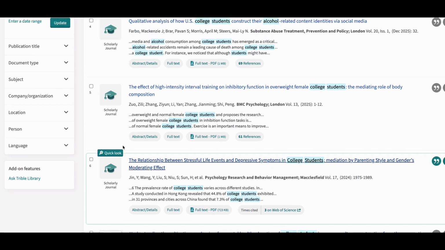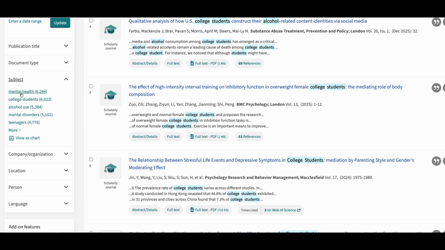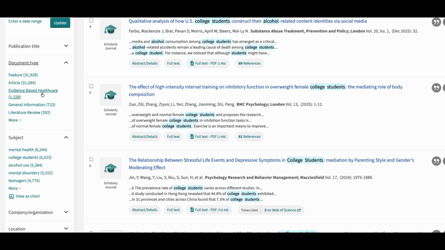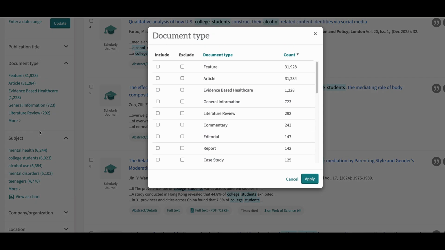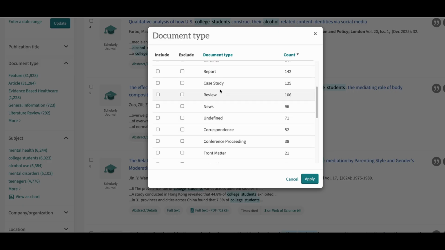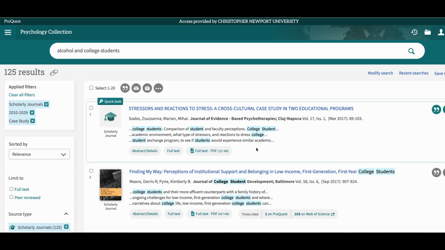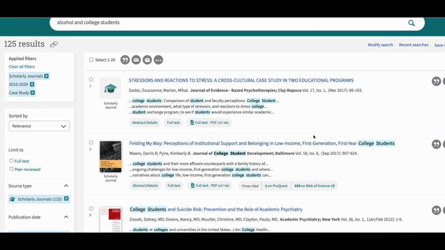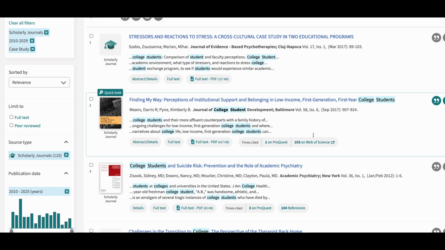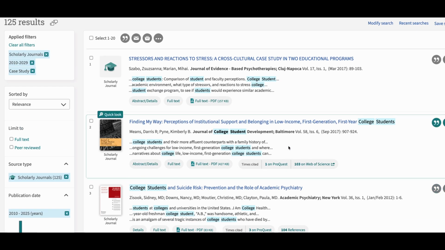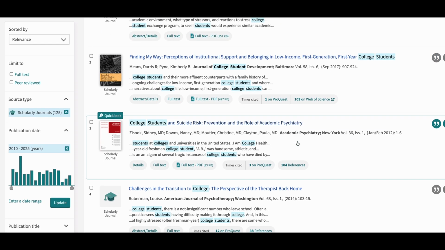Great. Subject: mental health, college students, mental disorders. Do mental health. There's document type: evidence-based healthcare, lit review, case study looks good. Let's include that and apply. And these should be studies, hopefully. Since this isn't helping me narrow down any further, I'm going to have to scan through these.